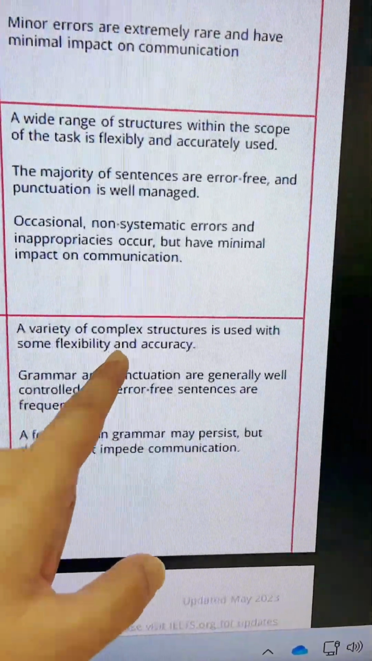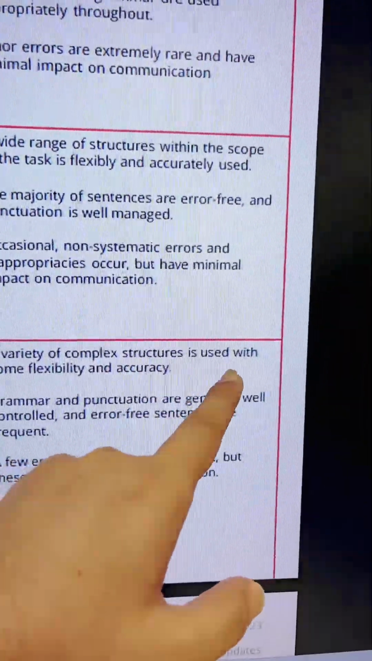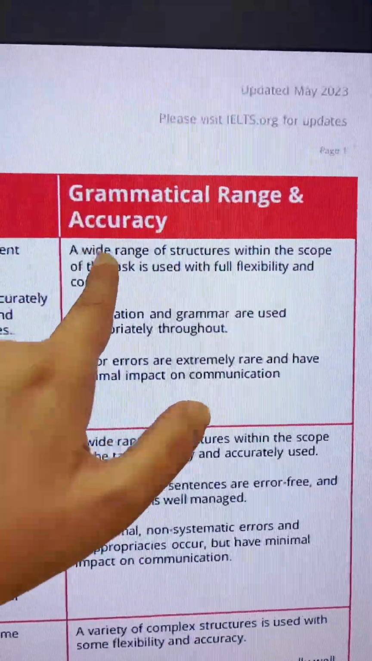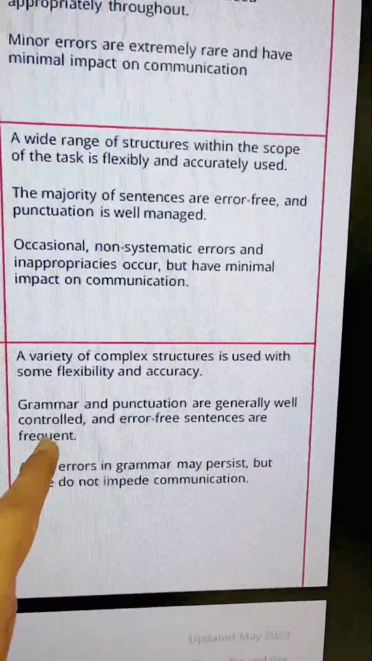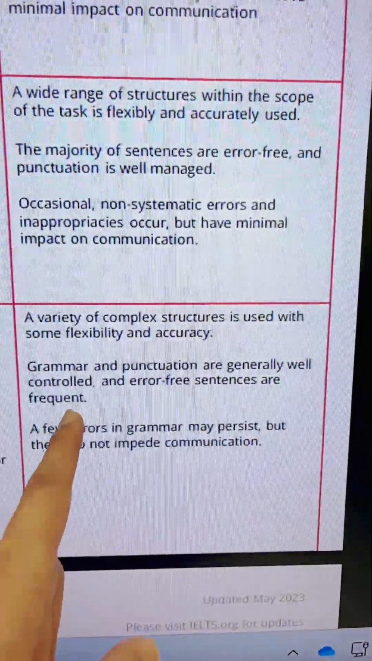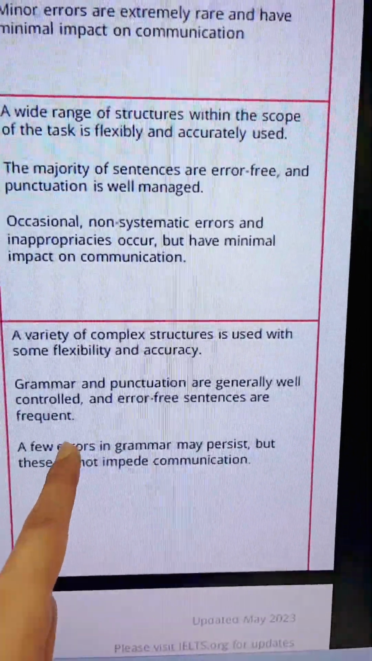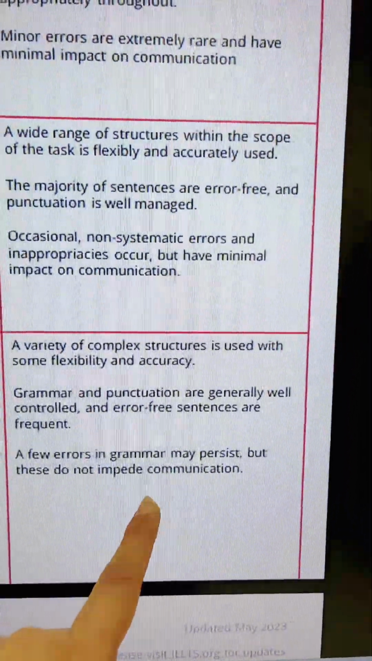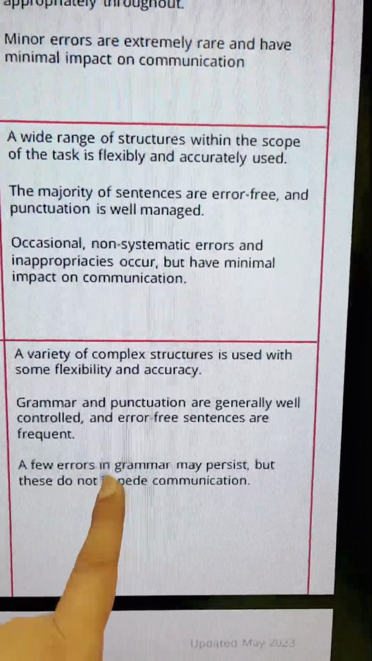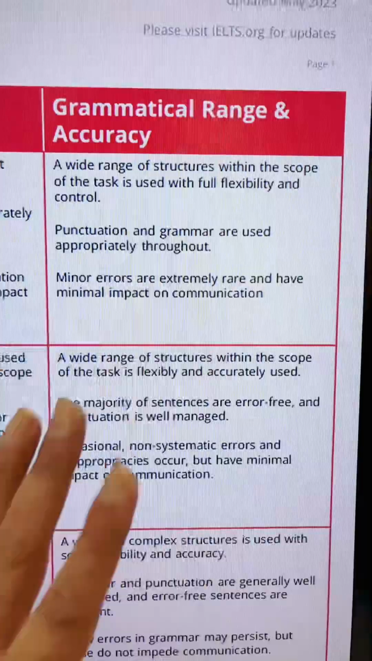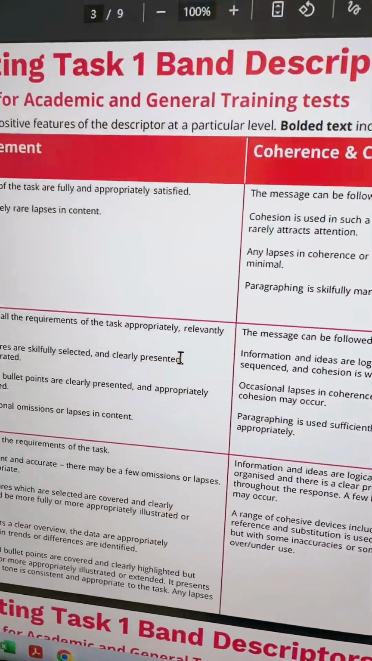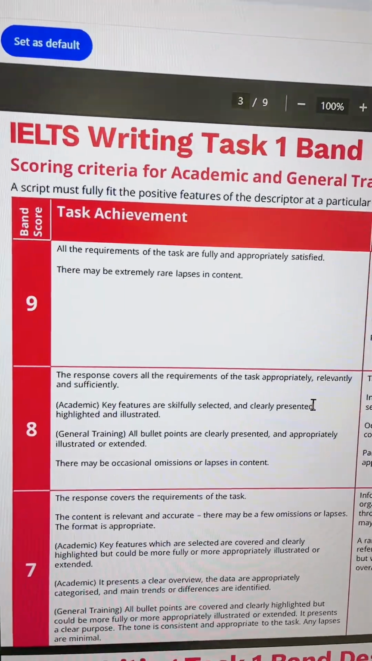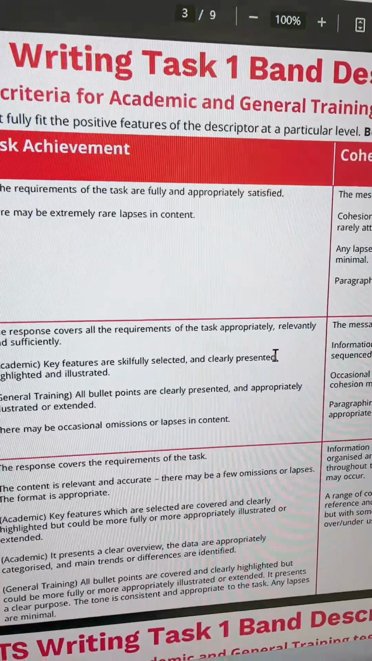A variety of complex structures is used with some flexibility and accuracy. A variety of complex structures, a wide range of structures. Then grammar and punctuation are generally well controlled, and error-free sentences are frequent. A few errors in grammar may persist, but these do not impede communication. But a few errors. Here, minor errors. So in this way, you can see that we should work on these band descriptors in order to get a very good band. So in this way, your essay writing is assessed, your report is assessed.